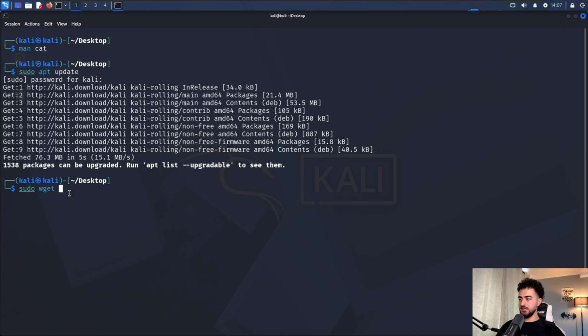wget, and it can be the link of the website, for example, example.com/testfile.exe or .elf. It can be something like that. I don't have a file at the moment, but most of the time that you want to download anything, you use sudo wget and the link of that file.